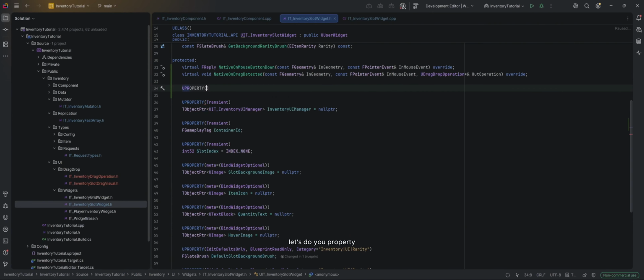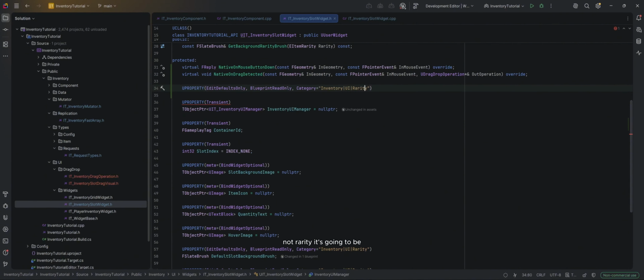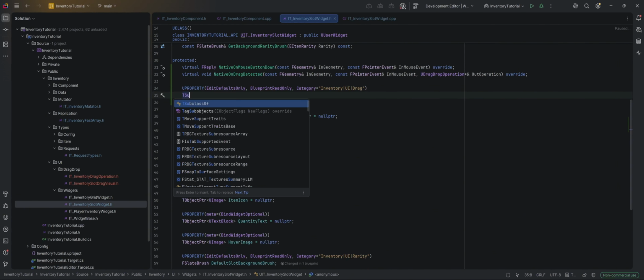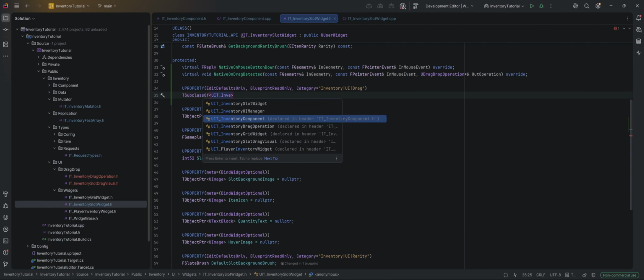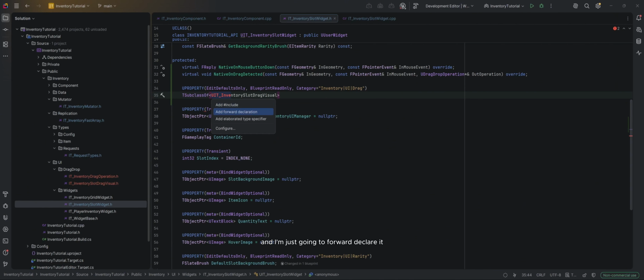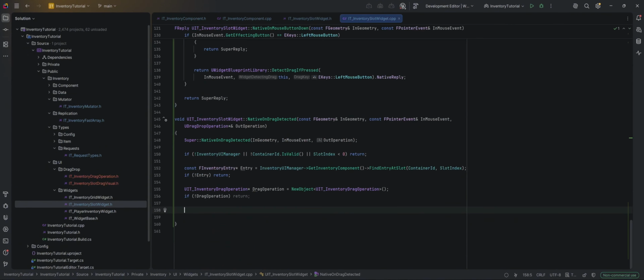Let's do UPROPERTY. I'll do EditDefaultsOnly, BlueprintReadWrite and so on. It's going to be, let's do drag. TSubclassOf UIT inventory slot drag visual, and I'm just going to forward declare it. I'm going to call this drag visual class. Yeah, class forward declare here. Great.